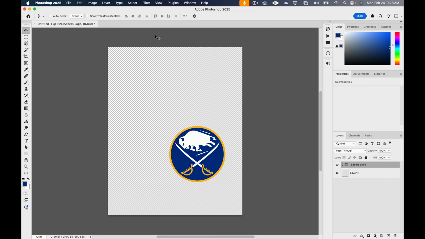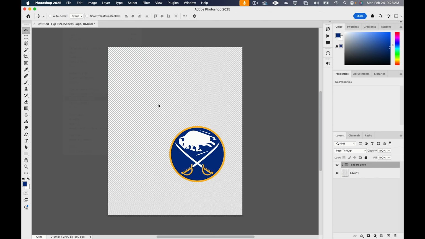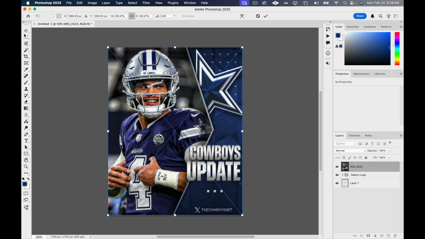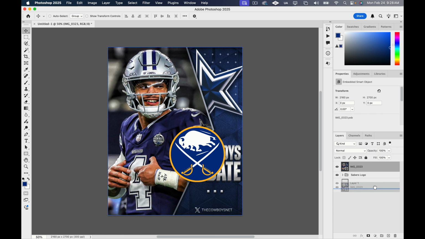Okay, what we're going to do next is import the little reference image that we're going to use. So File, Place Embedded. And line up right there. Just drop that all the way to the bottom there. We're going to hide that Sabres logo for the moment.